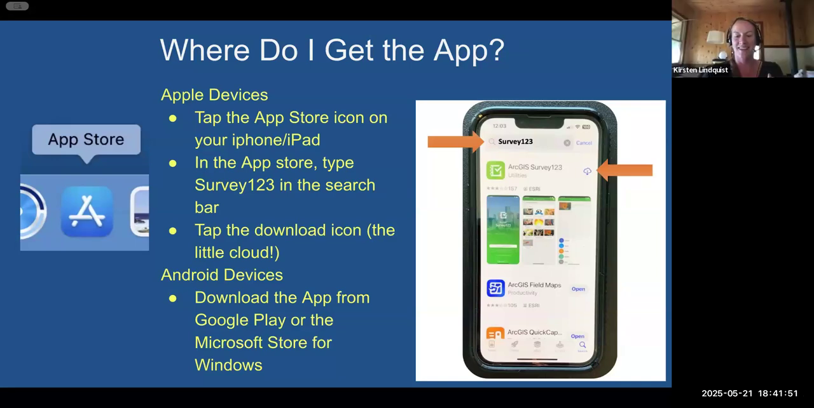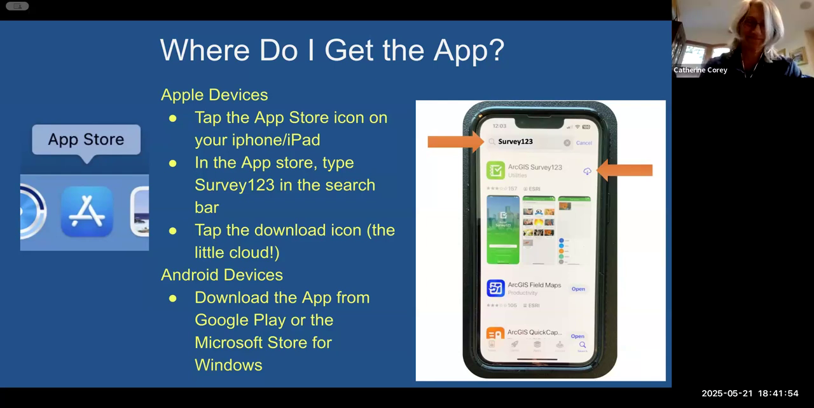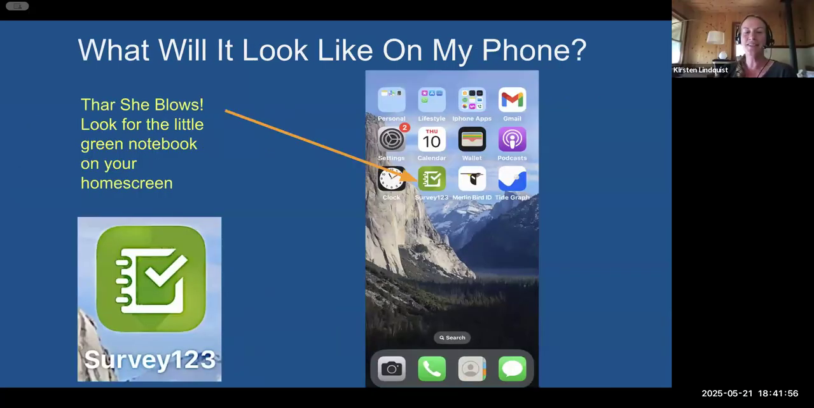And I think that. Okay, next slide. Love the sound effects.